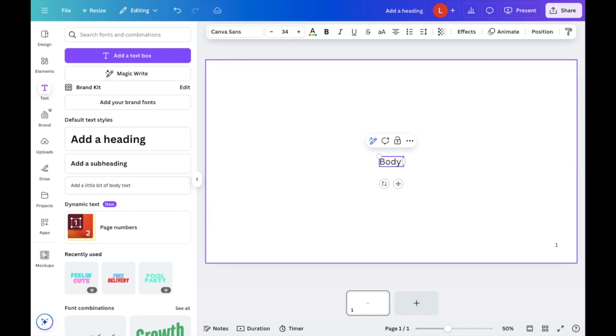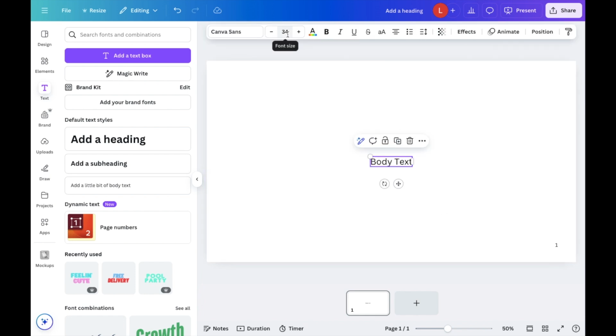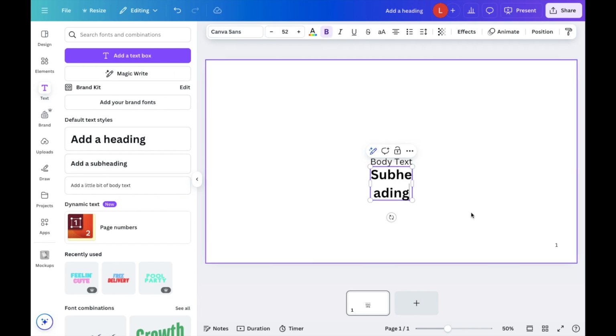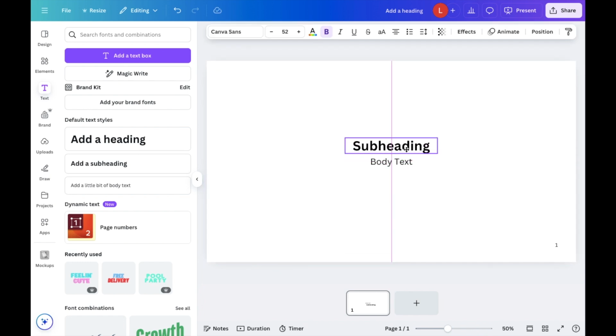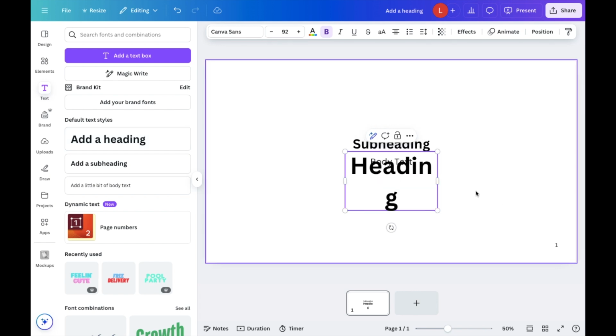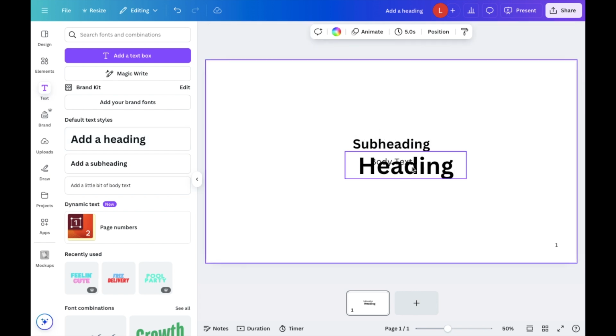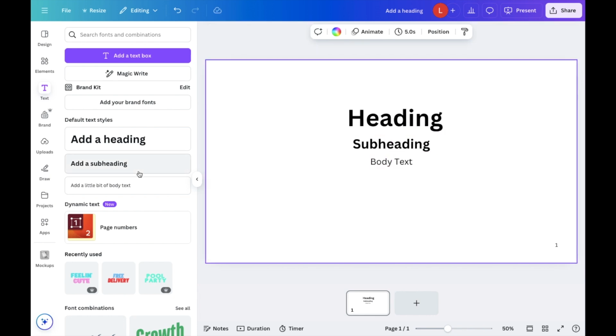Now by default, body text is actually unbolded, 34 in size, and Canva sans font, as compared to a subheading right here. I'll just make this a little bit wider. Subheading just like that, and how this relates to heading just like this. These are all three comparisons right here on what it looks like when you have a heading, a subheading, and body text, simply just by pressing on default text styles through Canva.